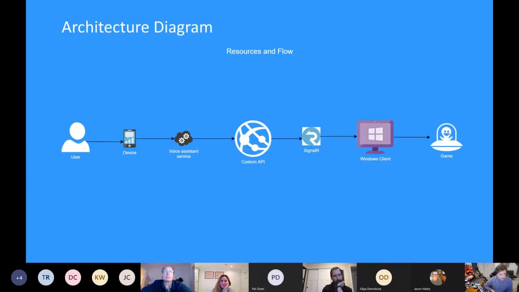The user would talk to a device that could be a smart speaker, like the ones back here if you look at my camera. It could be their phone or whatever. It needs to then talk to a voice assistant service, which then needs to send the information about what the user said to my custom API. That API then needs to send that information to the client machine, to a Windows client like this. And then it needs to actually execute something in game.